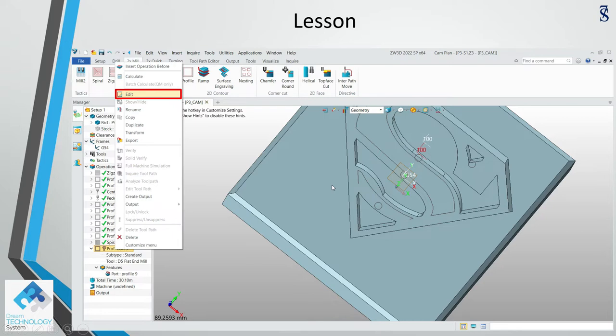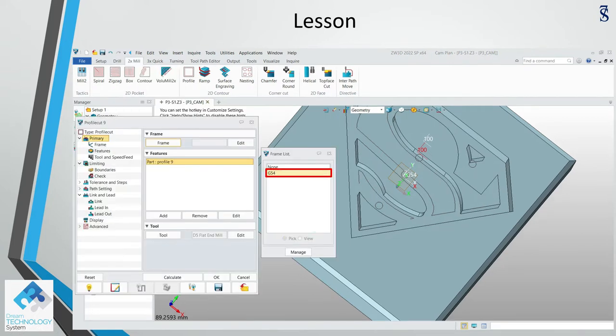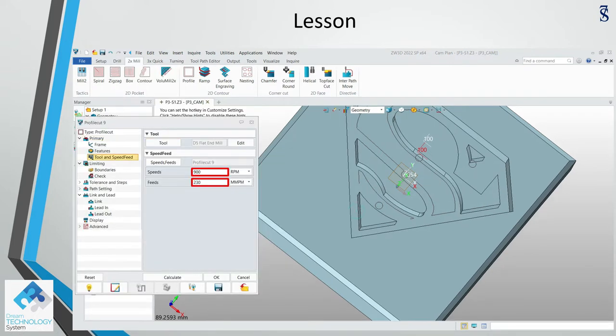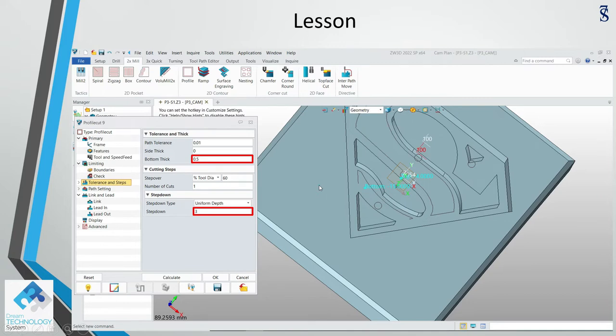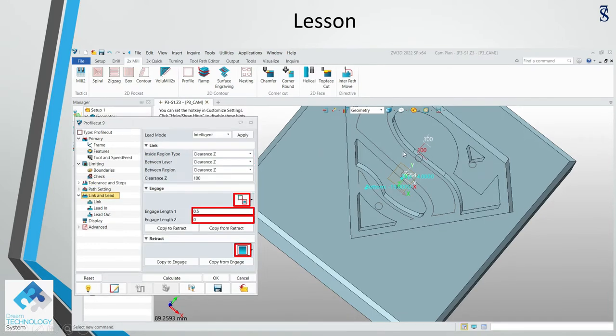Update the parameter, right mouse click, edit. Select G54. Update the RPM and feed rate. We're going to use on boundary. The top will be -4 and the bottom is -15. With that, we update the bottom thickness 0.5 and the uniform depth is 3. We need to set 0.5 for the engage and do not need to have anything on the retract.